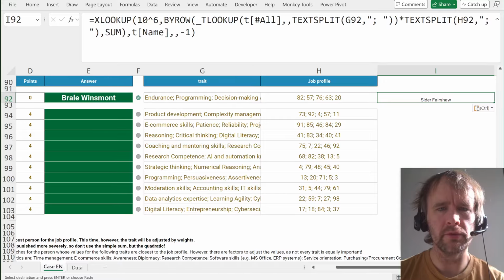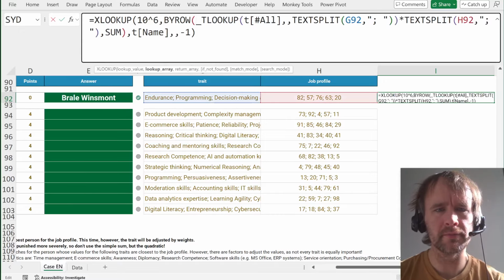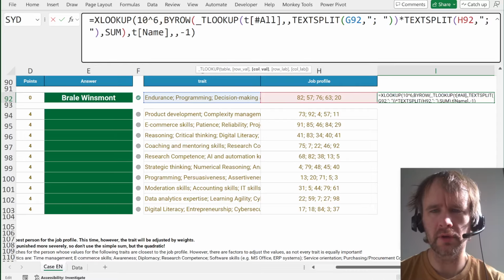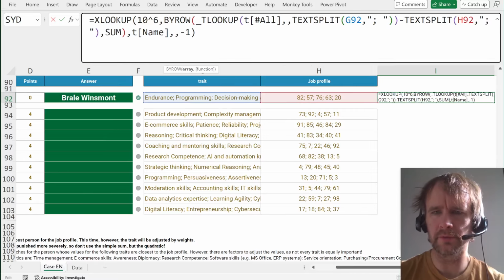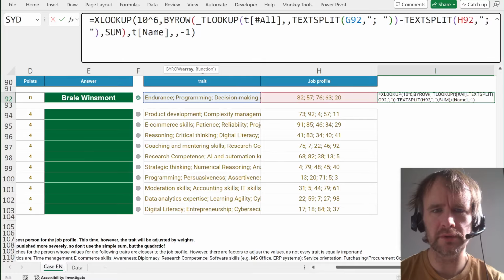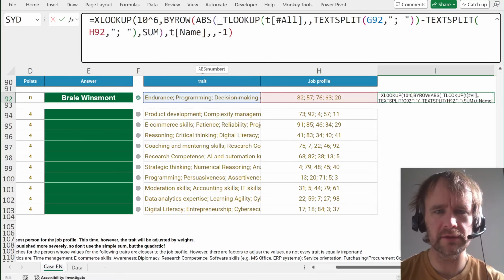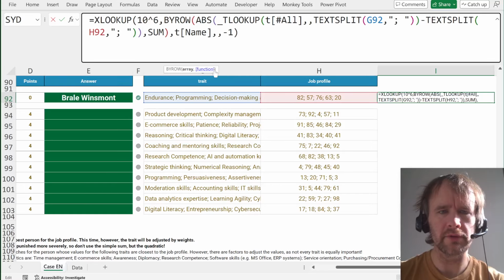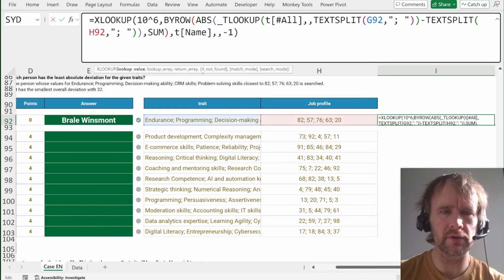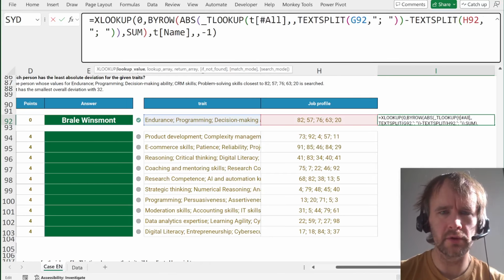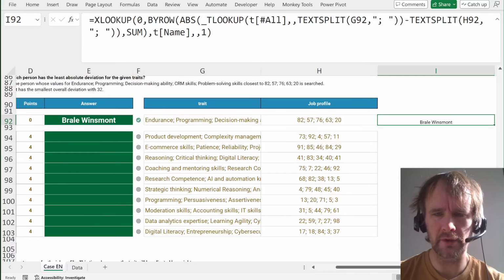So we're going to TLOOKUP to find the thing, then we're going to subtract those numbers, then we're going to take the absolute value of that all the way out to there. We're going to by-row sum that, and then we want to find the smallest, so we're going to XLOOKUP 0, match next larger. Okay, good.